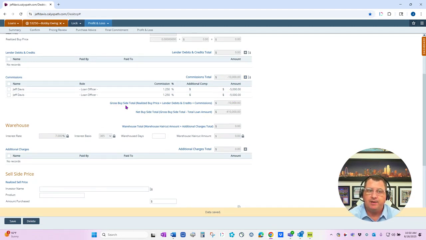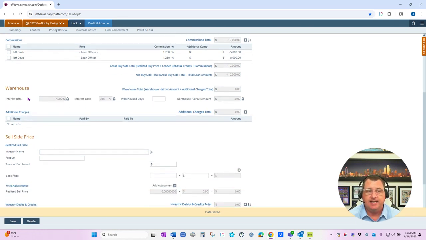You'll have your gross buy side total, which will be your realized buy price plus your lender debits and credits plus your commissions. Your net buy side total, which will be your gross buy side total minus your total loan amount. And then we have a warehouse section. So that'll show your interest rate, your interest basis, your warehouse days, your warehouse haircut amount, your warehouse total, which will be the warehouse haircut amount plus additional charges.